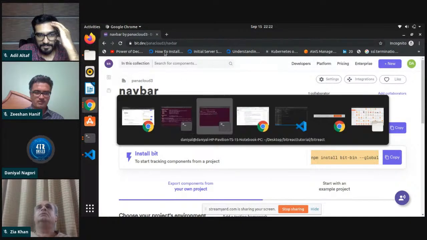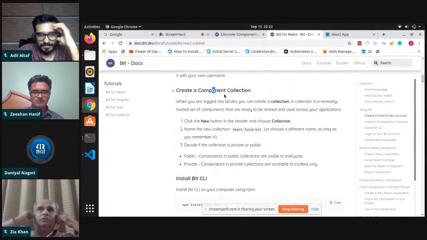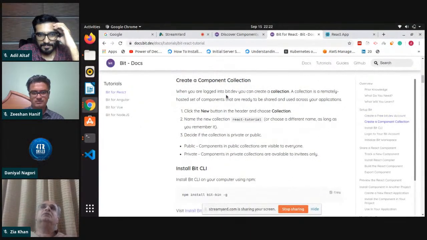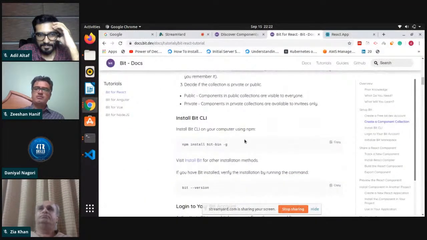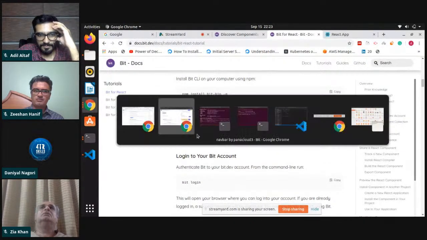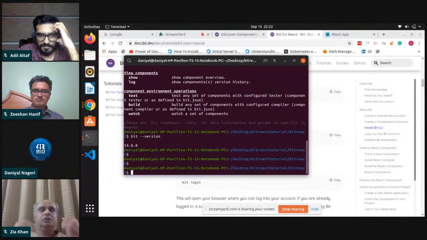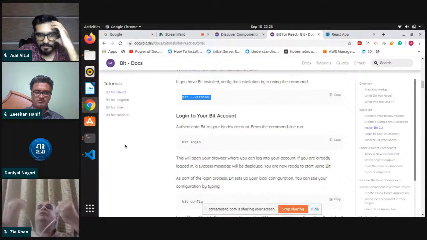Now back to the article: create a free Bit.dev account. I have done it. Now create a component collection. This is all we have done: we created the account and then the collection. After this, I have already shown the CLI command. Now you can check the Bit version, which I have already shown you. This one is 14.8.8.